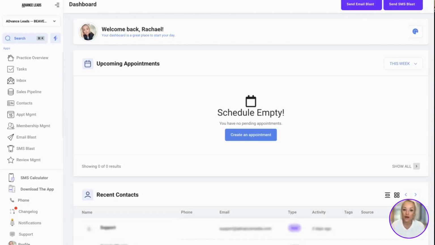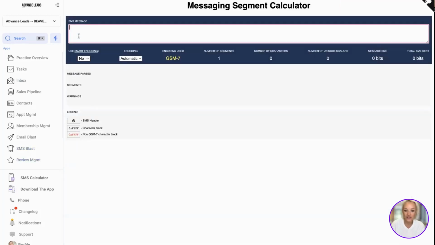At Advanced Leads, we want to create transparency around the actual cost of sending bulk messages, which is why within your Advanced Leads account, we have added a SMS calculator. And so what this actually does is it will help you take the message that you're wanting to send out and determine how many segments are going to be used for that bulk SMS.